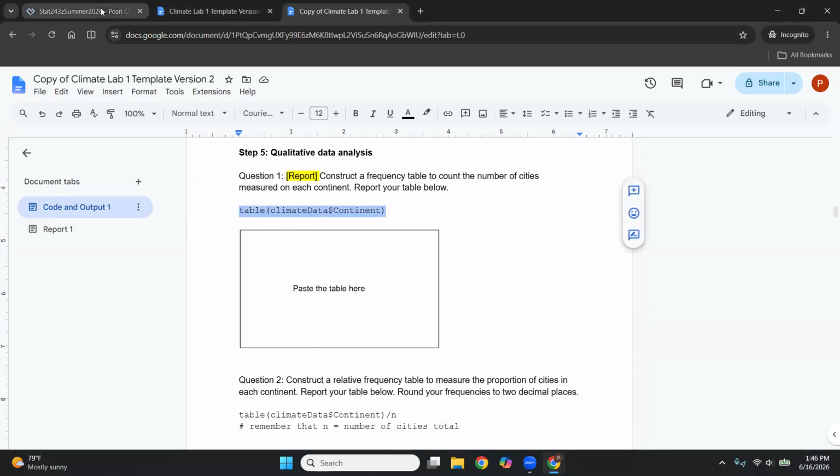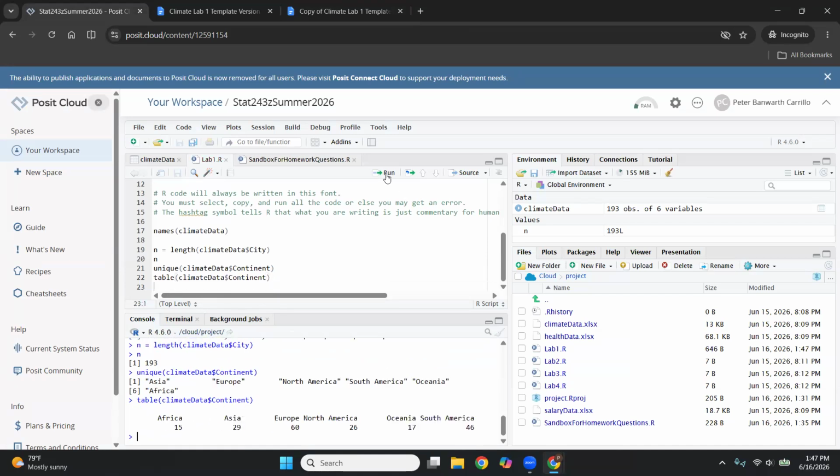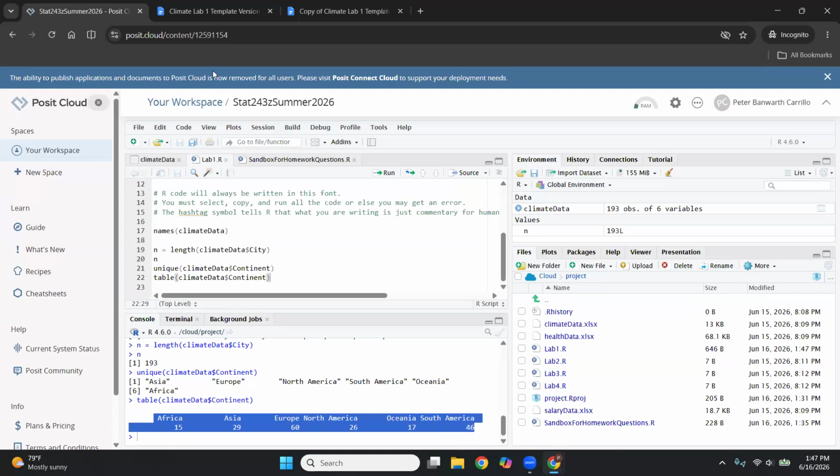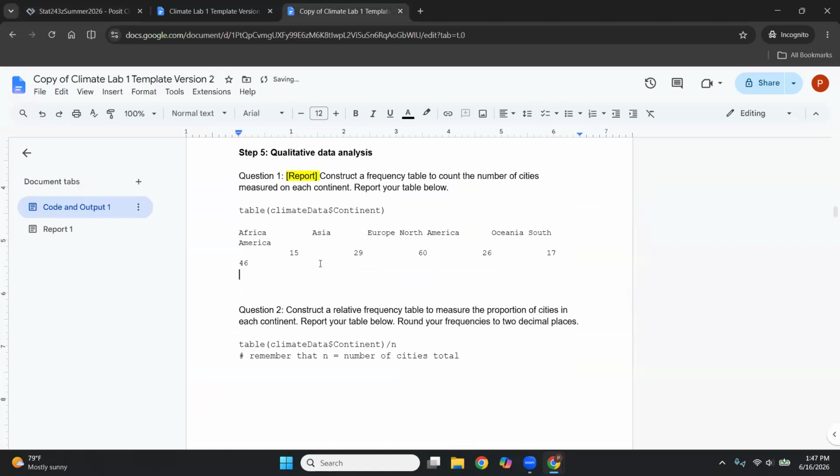So here's our create a table, copy it, paste it. Your cursor has to be next to the line. If your cursor's down in the console, nothing's going to run. Oh, it did run. Well, that's good. But you might run the wrong line. So it's best to make sure your cursor is exactly where you want it to run. Here's my table. I can copy it, paste it back. You can just delete this and put it there.